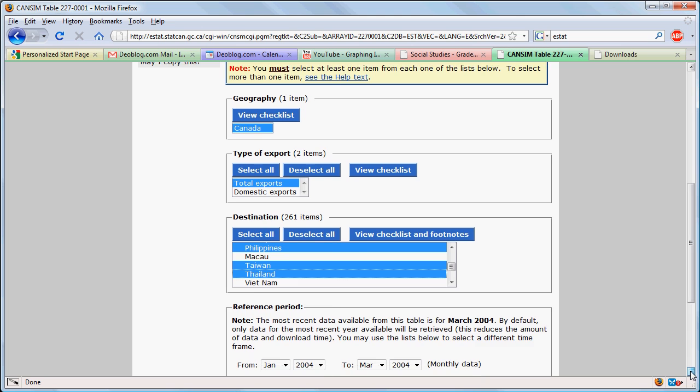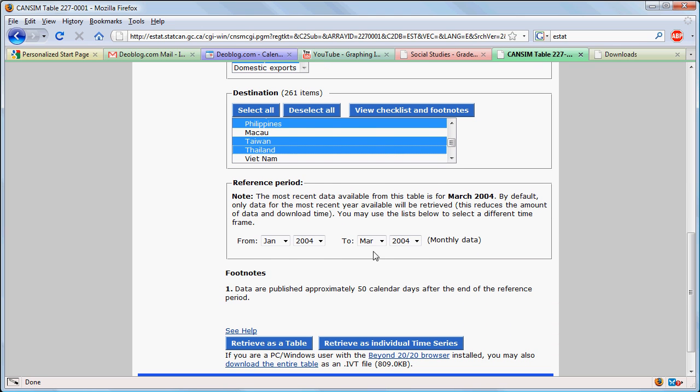Then we need to take a date range. Well, here we're mostly interested in fairly recent data. We don't want to look at historical data so much as current data. So we're going to go from January 2003 to December of 2004. And we'll click Retrieve as Table.